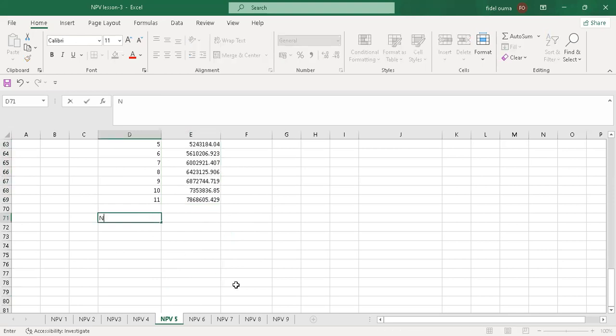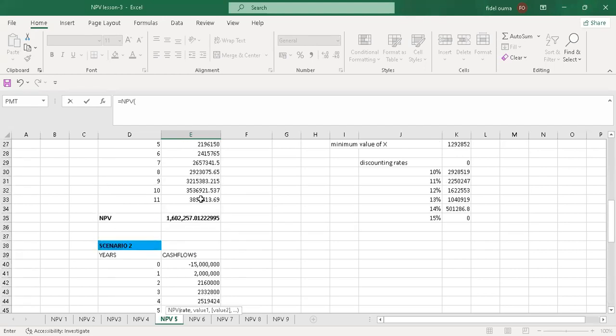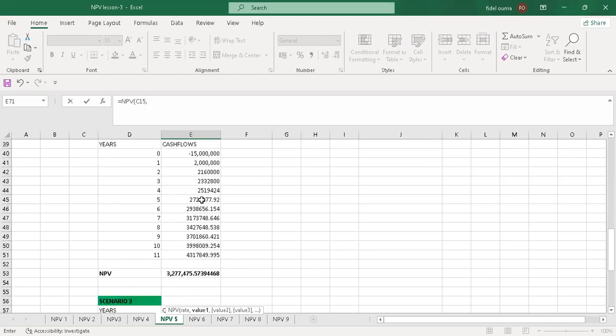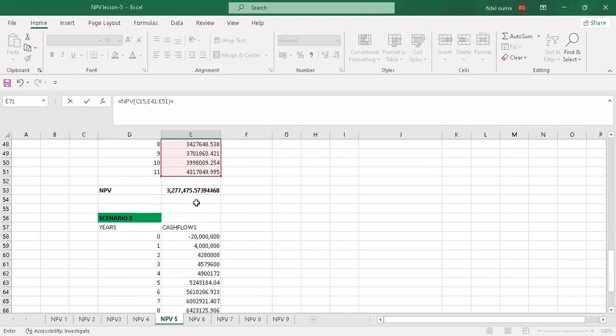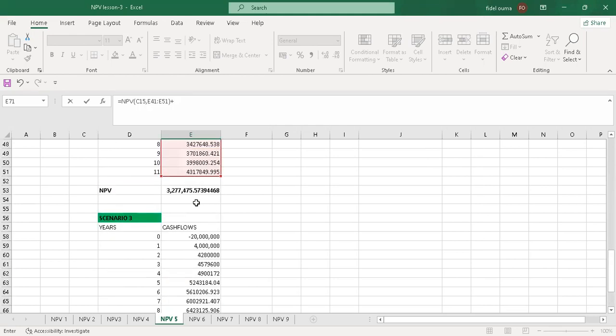After that, I just come and calculate the net present value. So my net present value is the NPV. Just say NPV. The first argument is the rate, so I'll start with the discounting rate, 13%. Then I'll select from year 1 all the way. Then I'll add back the initial. No, sorry, I don't know why I have to select it.